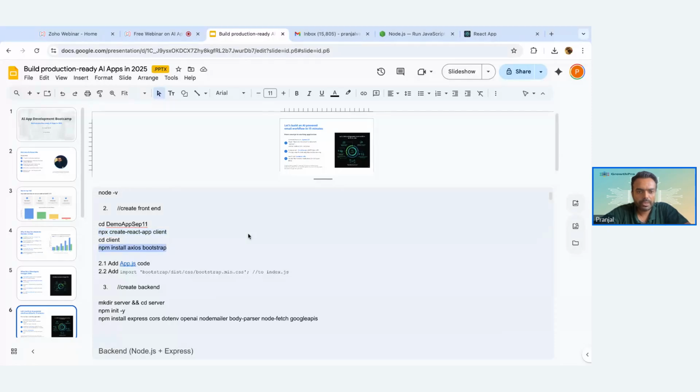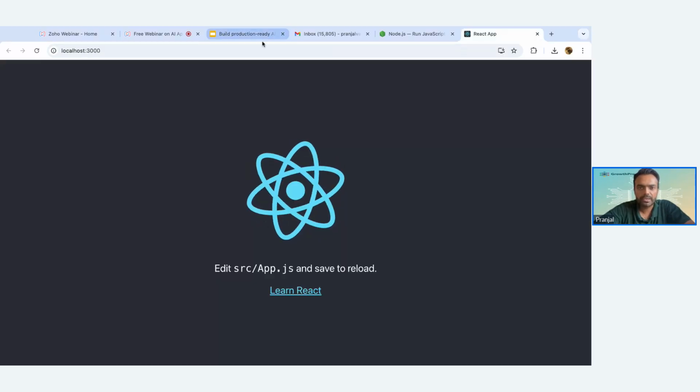So now I need to install some more libraries. So I'll copy this line here. I will go back to my terminal. I will stop this using Command C. I will paste this line, npm install axios. Axios is used for making API calls, and Bootstrap is basically a library for designing my user interface, right? So app.js, this is the page that I am getting here, as you guys can see.